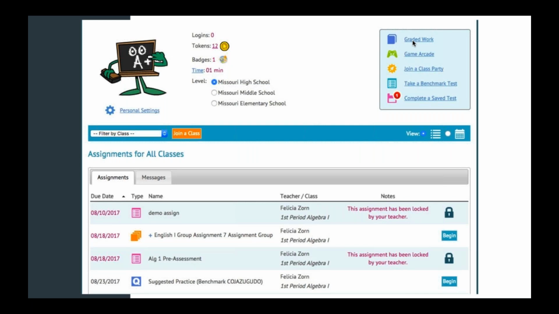And if they have any saved tests, that little number of how many tests they currently have saved is still showing up here. It's just a visual cue that they have a test to complete. And then we also made it more obvious for students that they can switch between 2 different views for their assignments. They can switch between a list and a calendar view. So if students are more visually inclined, they might want to switch to the calendar versus the list.